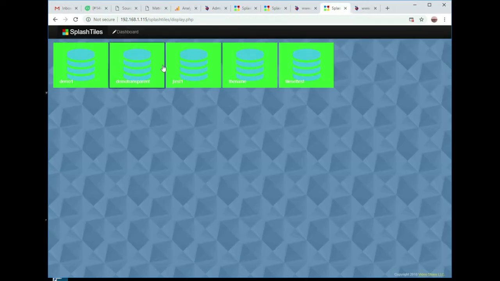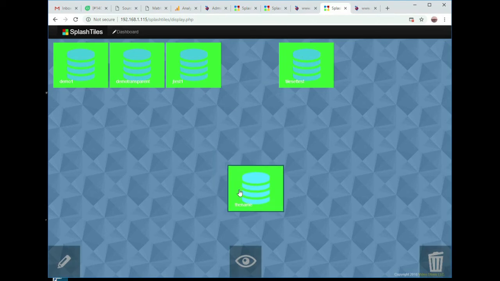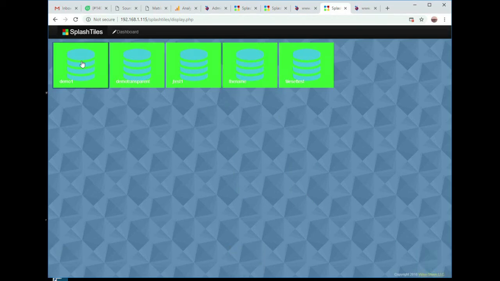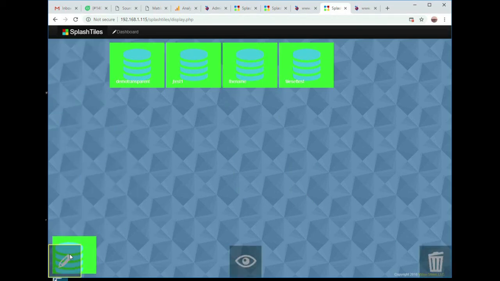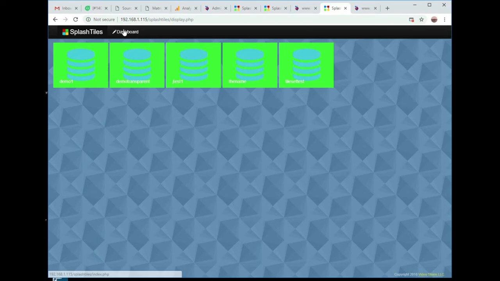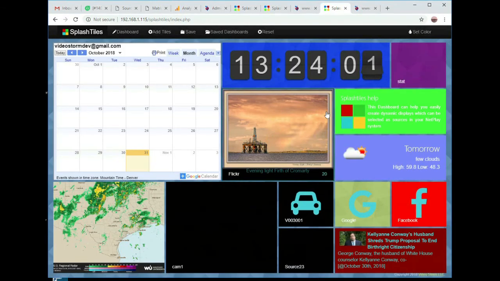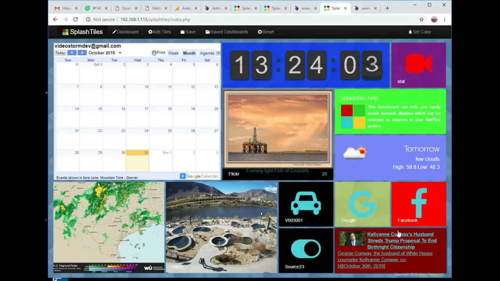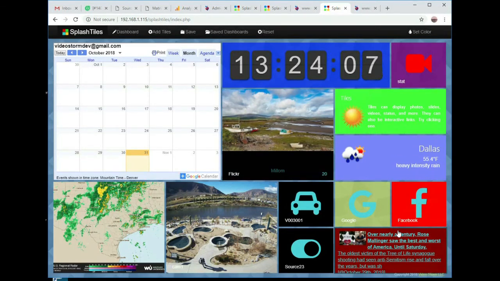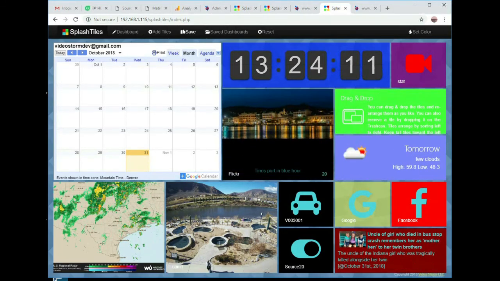The other things that you can do is you can delete them. If you put it over the trash, it'll actually get rid of it entirely. Or you can edit it. If you put it on the edit, then when you go back to your dashboard, you'll see that your dashboard is now populated with what that tile is, and you can edit it as you see fit. Once you want to save it again, you just save it and give it the same name, and it will overwrite that tile.